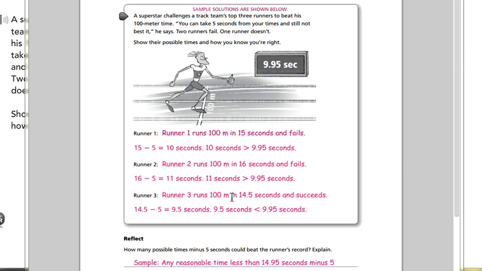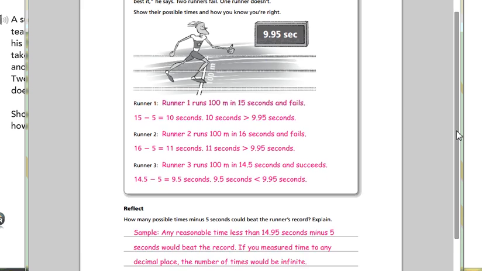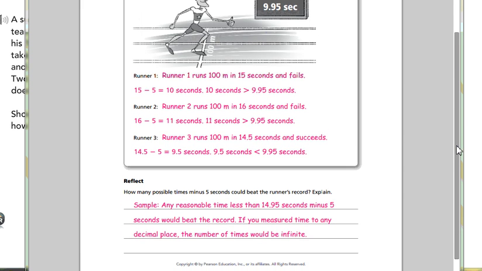However, runner 3 comes in at 14.5 seconds, and he succeeds at beating the record because 14.5 minus 5 equals 9.5 seconds. 9.5 seconds is in fact less than 9.95. Now maybe you picked very different numbers, but that's all right as long as you picked any 2 that would be greater than 9.95 seconds, and you could have picked something bigger like 9.952 or 9.96, because those would all have been greater. So your numbers may vary a little bit. The idea was you got 1 that was less and 2 that were greater.